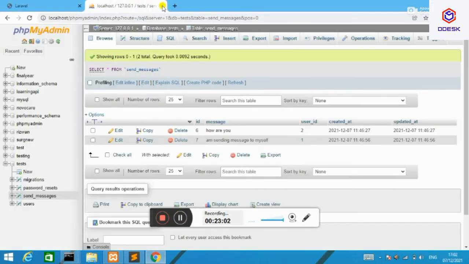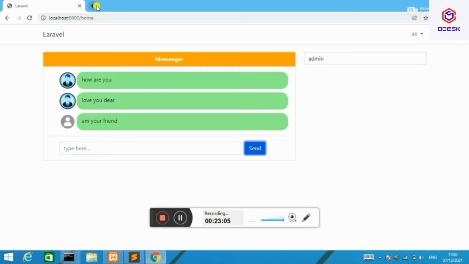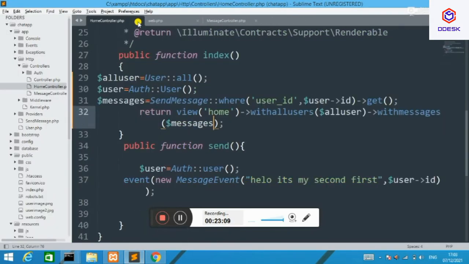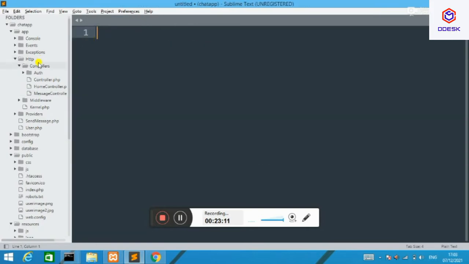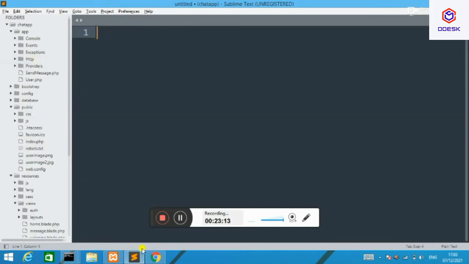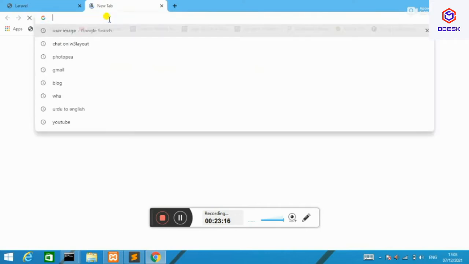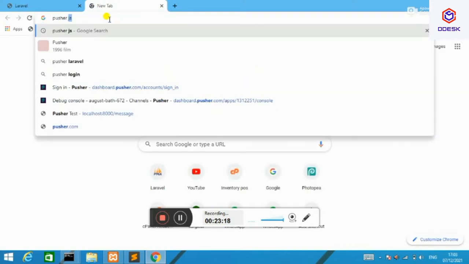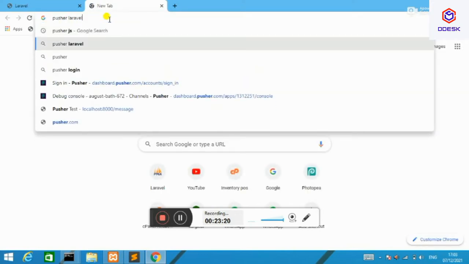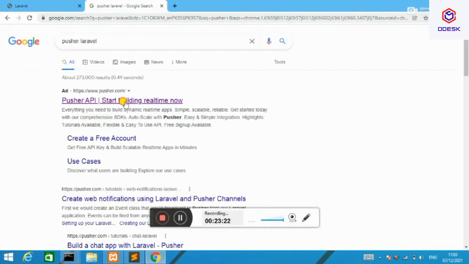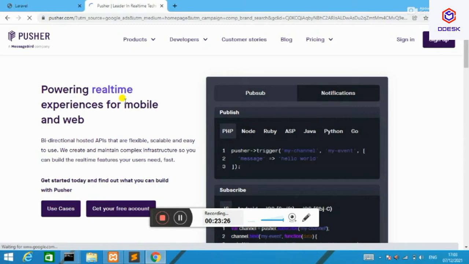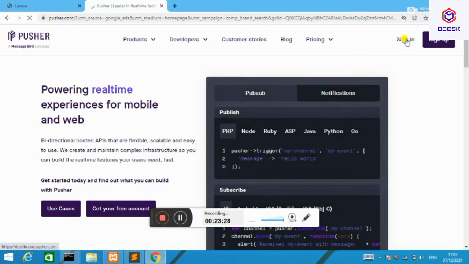Now after that, let's move toward our real part, which is the real-time integration and receiving of messages and sending the message. How to do that? Let me close all these things and open Pusher.js. This is the library which is used to broadcast the messages and receive the messages through broadcasting.